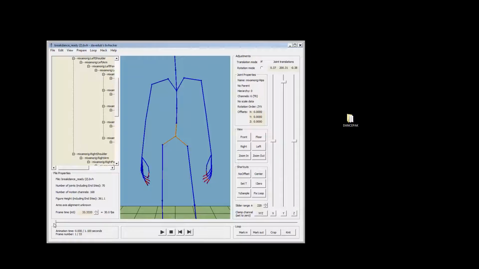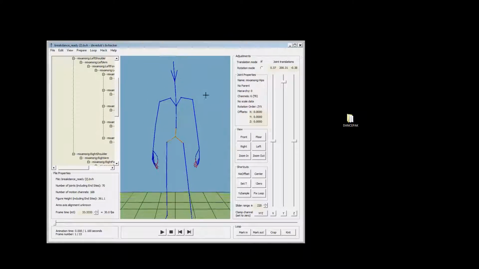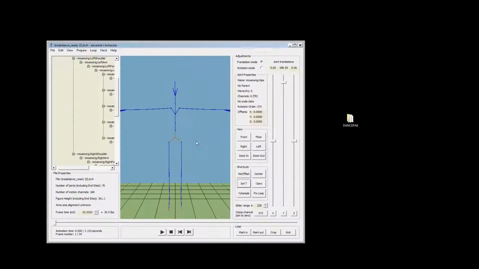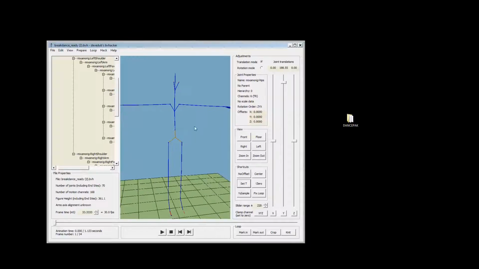Now you only need one T-pose for the whole pack of animations. So just open up one of them and make sure that the first frame is on a T-pose. That's very important, and that's one of the things that they don't tell you about. I'm going to show you the other things they don't tell you about in just a moment.